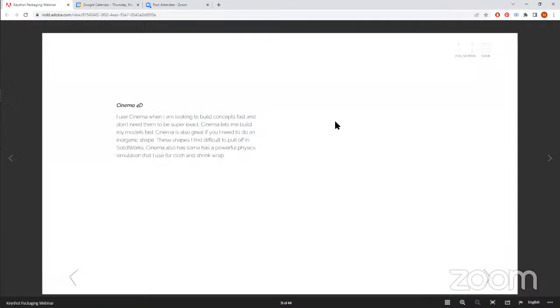The next program I use is Cinema. This is one I just started using in the last couple of years. I like this program because it's really fast. I find it's not as cumbersome as SolidWorks sometimes, but it's not as exact as SolidWorks sometimes. So I use this when I want to build my models fast, and I know I'm not going to send it to a vendor, or if I do send it to a vendor, they're going to end up rebuilding it.